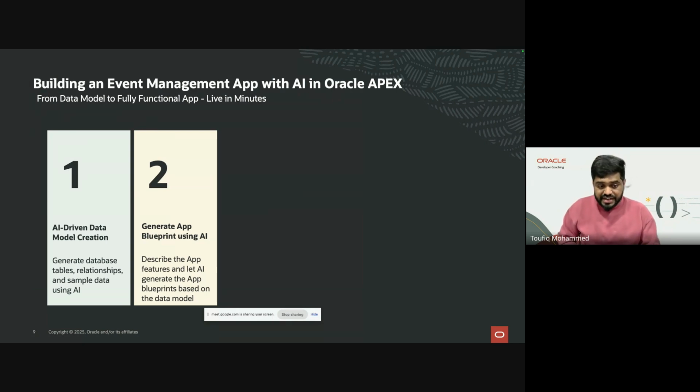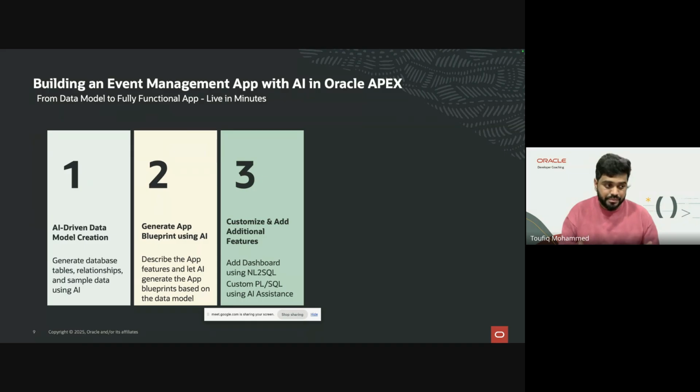Once the application is created, we are then going to customize the app. We're going to add additional features, right? You know that if AI is generating an application, it may not have all the features you need. So all the apps would require some kind of customization. We'll show you how you can use AI again to customize and add additional features. We'll add different charts using natural language to SQL capability. We'll also show you how you can write business logic using PL/SQL, and we'll create this PL/SQL using AI. So that's step number 3. We'll customize and add additional features.